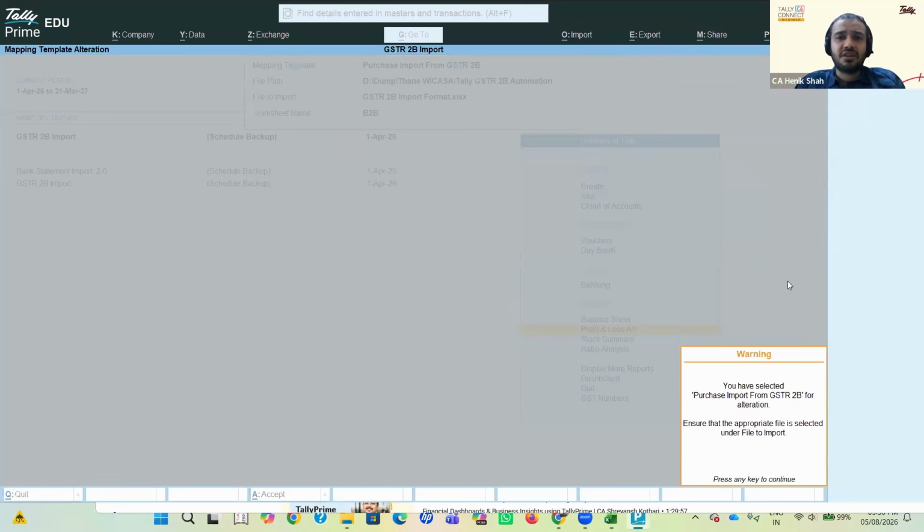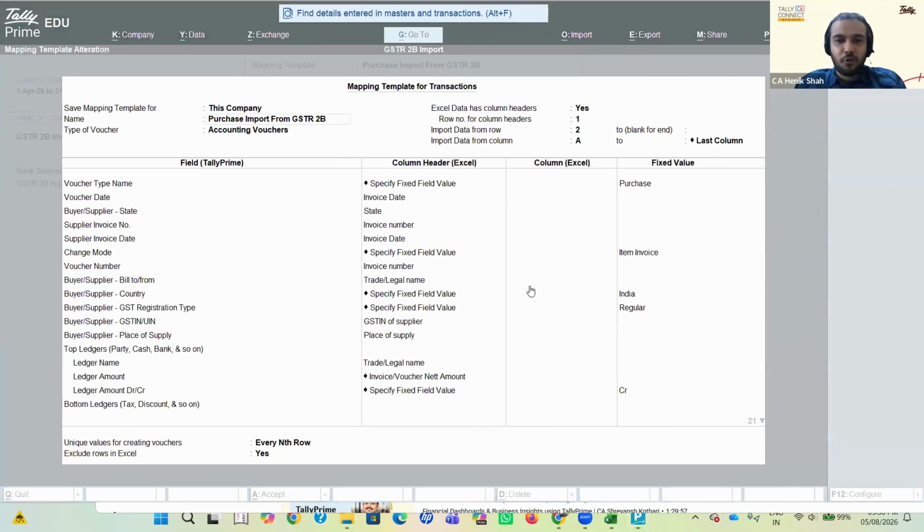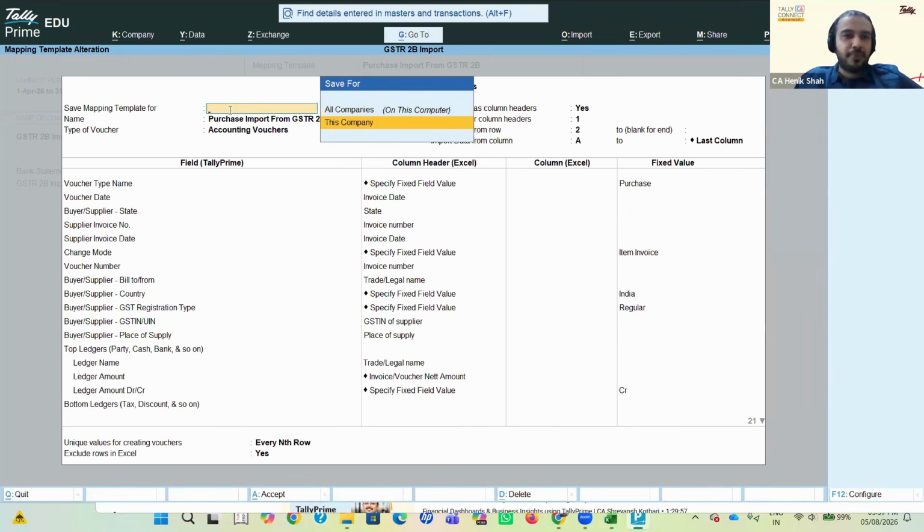Sir, what we will do is we will first give the file path where our Excel file is saved. We will first give the file path and then this screen will open up. Once this screen is opening up, let's understand the template. Sir, first things first. Do you want to save this template for only this company or all the companies on this computer? Now understand the feature. ये बहुत अच्छा feature है of Tally. This is a very good feature that Tally provides.